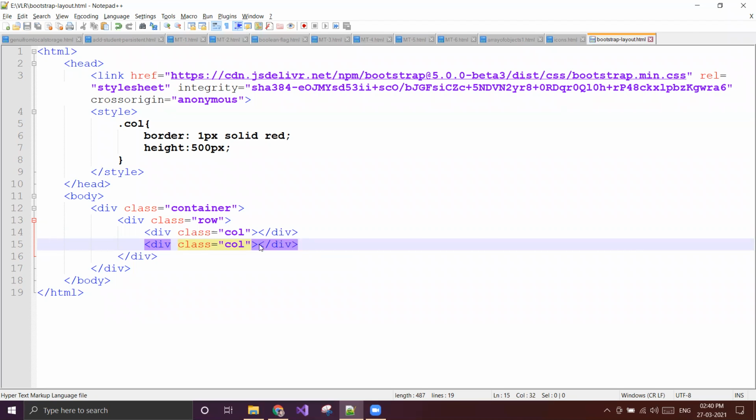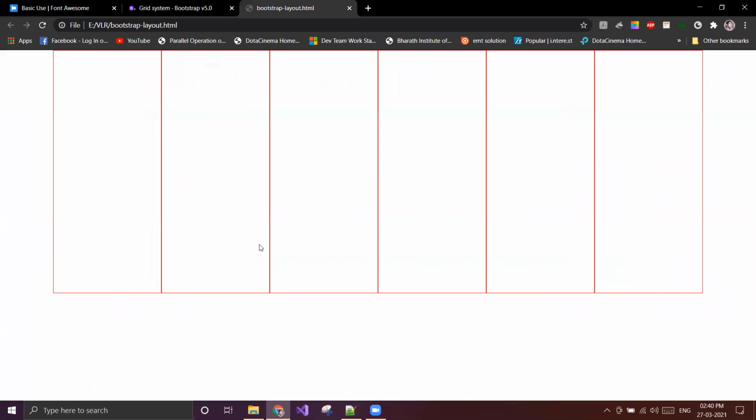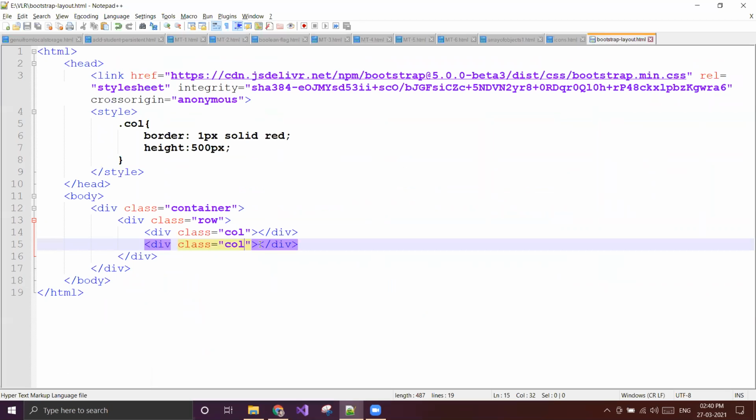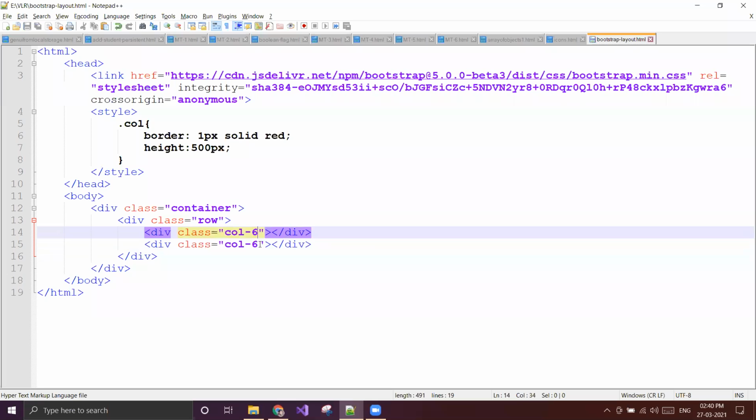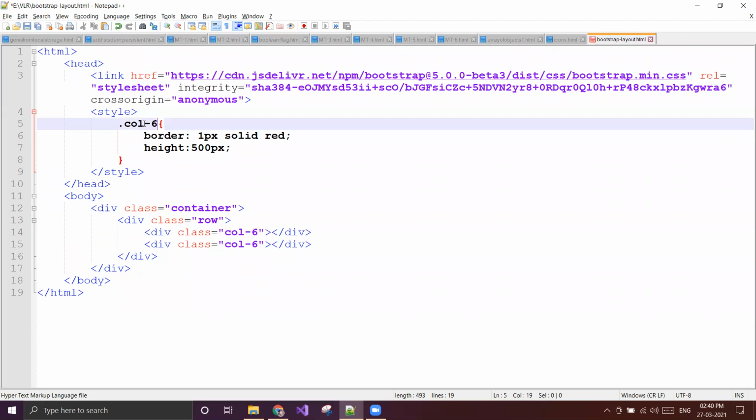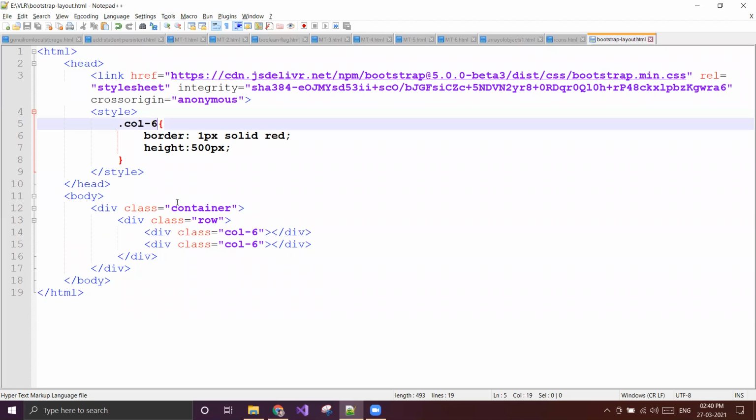That means col-6 and writing col 2 times is the same. When we write col 2 times, it looks like this, isn't it? Even if I write col-6, it will look the same. Oh, what happened? Oh, sorry. See? Same.